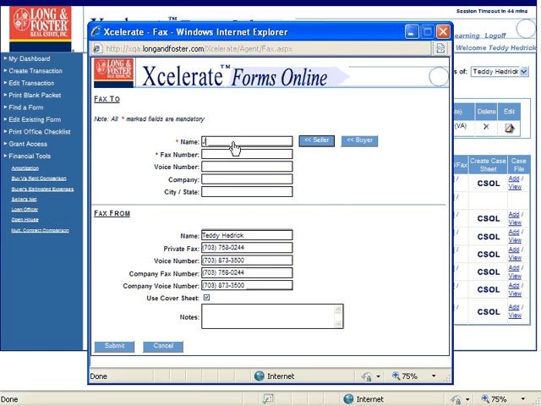Enter the name of the recipient in the name field in the Fax To section of the cover sheet. You can also click the seller or buyer buttons to have Xcelerate enter the seller or buyer's names on the cover sheet. Beneath the name field, enter the fax phone number. Include the area code with the number. A 1 before the area code is an option, but is not necessary. There is no limitation on where you can fax this transaction, and no cost to you.